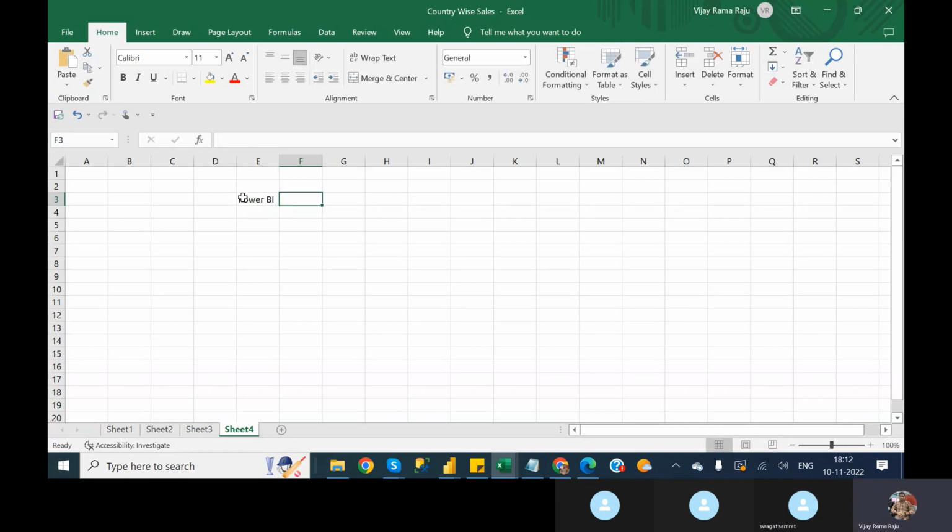Once again, I will explain. Maybe some are confused. See, Power BI is the text. Suppose, for example, I'm giving 1, 3, 6, like this. 1 means 0 means first character. In this text itself, 0 means P character. O means the first character. W means the third character, like this.